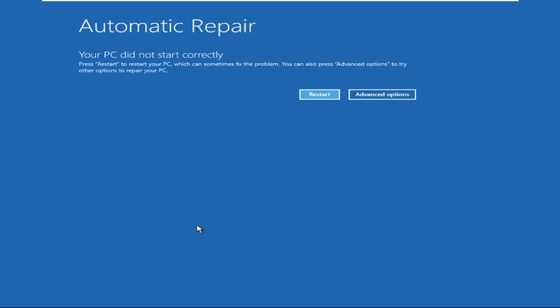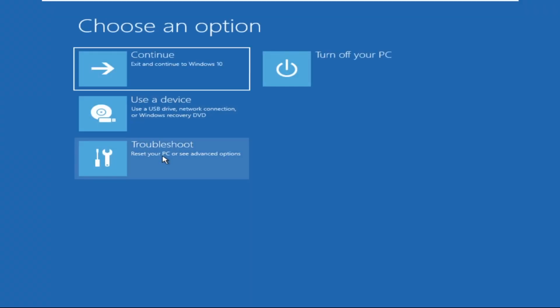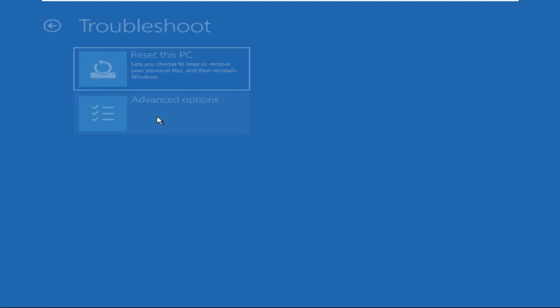We need to start the computer, and as soon as the Windows logo appears, turn the computer off. Repeat this twice, and the third time when you start your computer, you will get into the automatic repair screen. Once we are here, we need to click on advanced options, then click on troubleshoot, then go to advanced options again and click on command prompt.